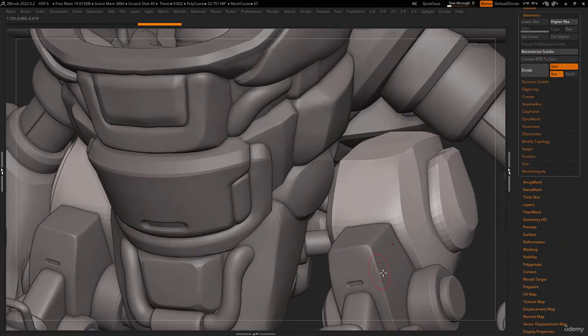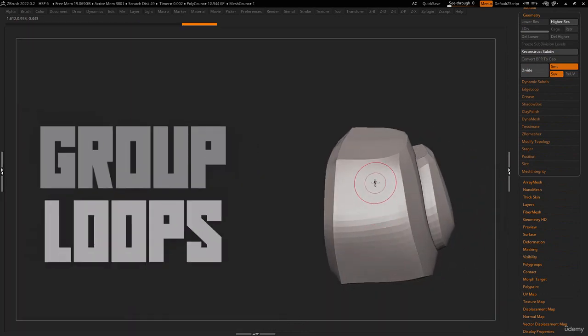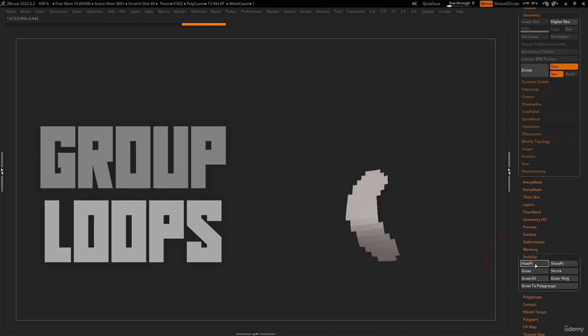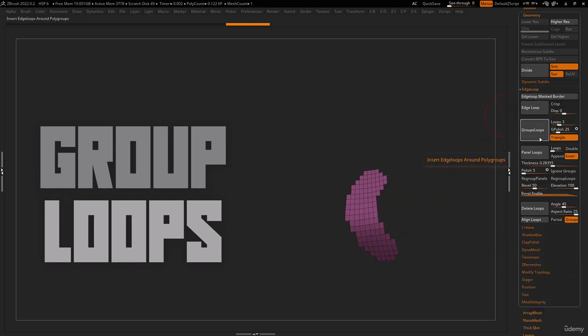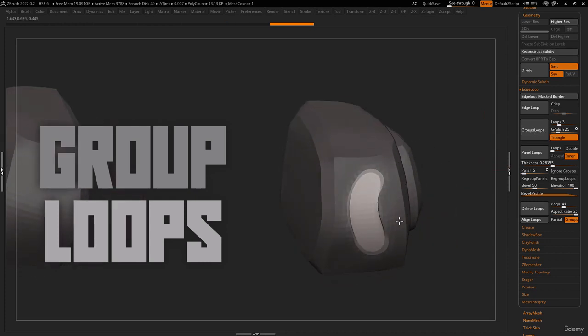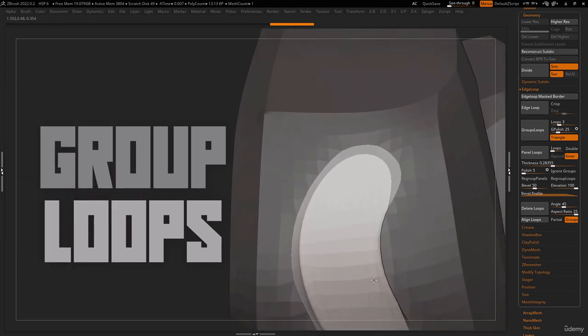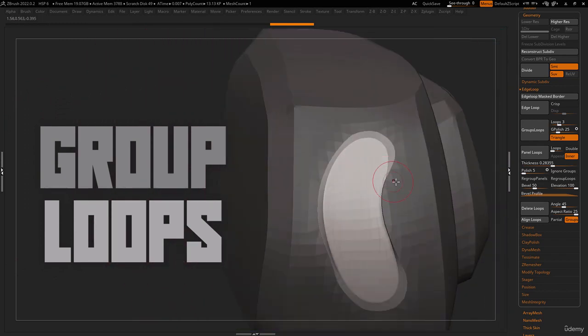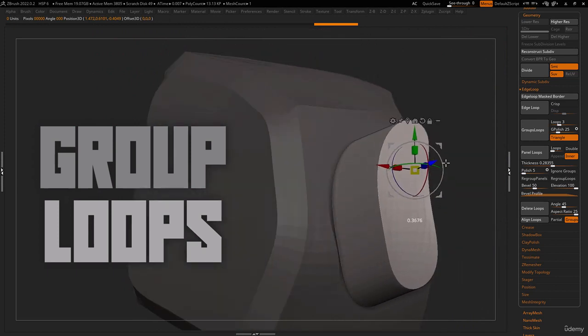In order to gain access to the group loops options, we need to hide a portion of our mesh to get things started. With that done, open the Edge Loop tab in your Geometry subpalette. Here you have a Group Loops button, a number of loops slider, and a G Polish slider for smoothing. Click the Group Loops button to create a series of loops around the once visible portion of your mesh. Control click to unmask the center of the polygroup and manipulate it to view the clean edge it produces.